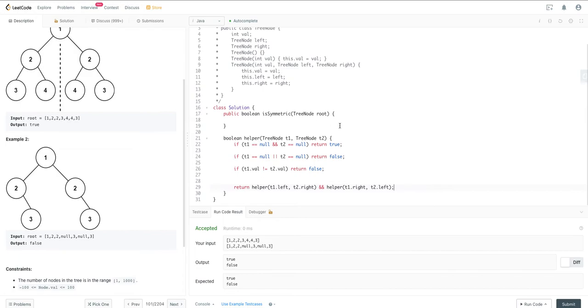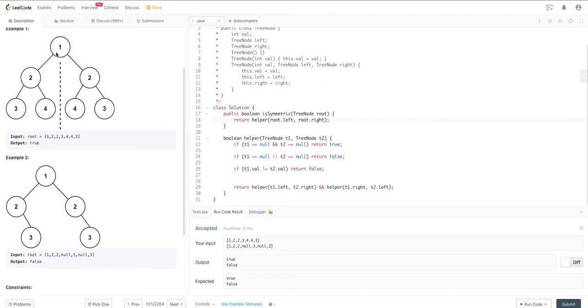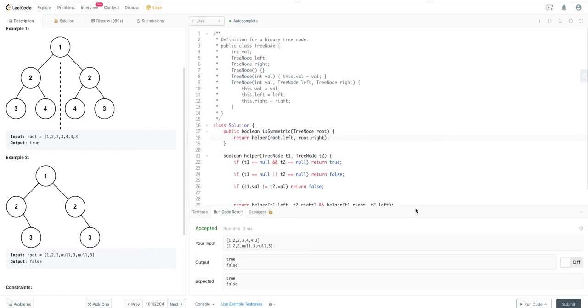Cool. Now we call our helper function here in the function: return helper, and we call root left and root right. The initial root, we don't need it actually, it doesn't matter its value. The most important thing is its children. Let's run the code. Hopefully we didn't make any mistakes. Cool.